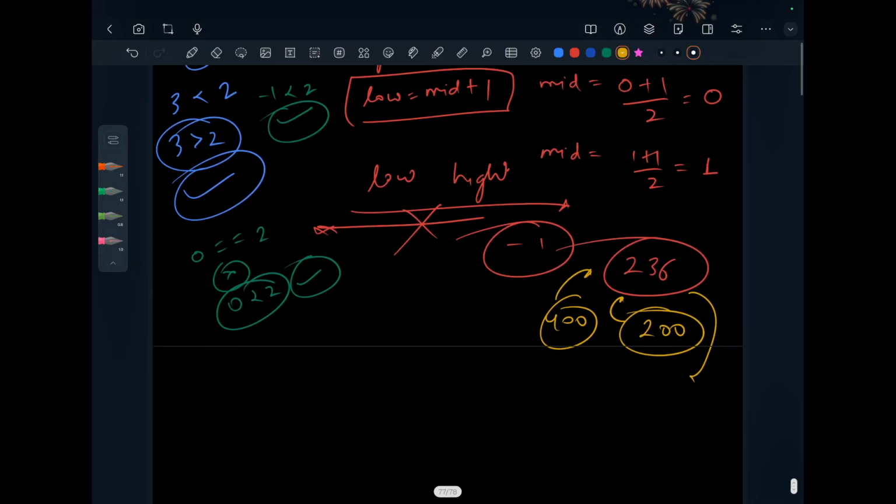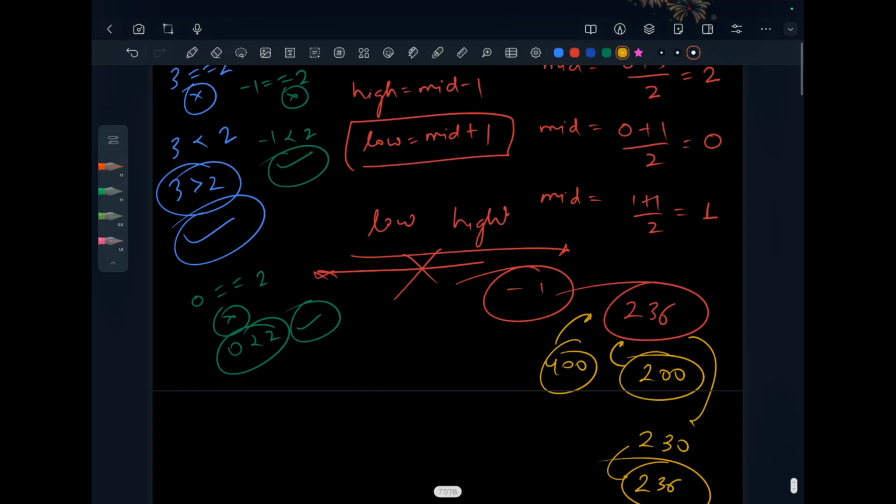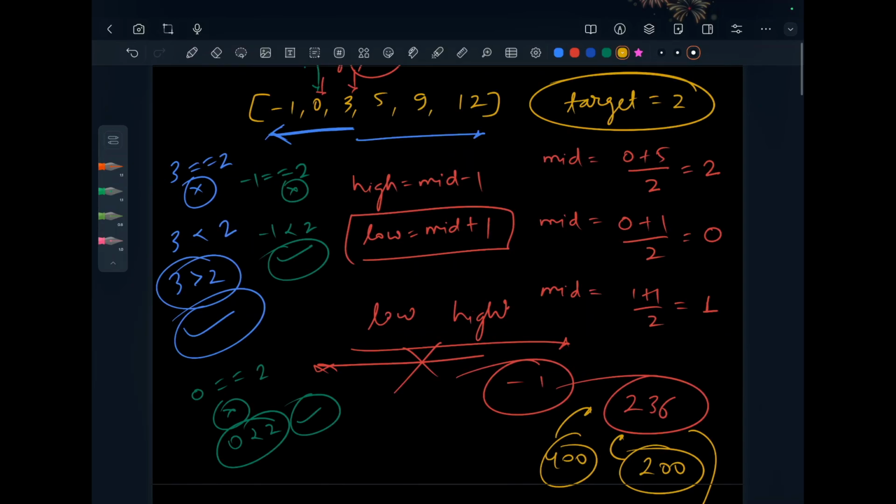So you open the page at around 230. Now 230 is smaller than 236, so you again go to the right. Then you will be able to open page number 236. So basically you are going to the side where the possibility of having the element is more, right? If you need a bigger value compared to your value, you will be going to the right. If you want a smaller value compared to your value, you will be going to the left.